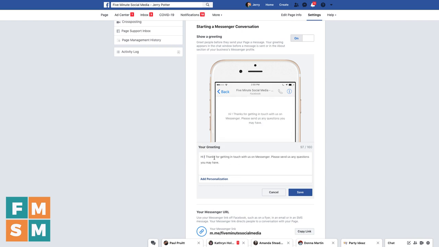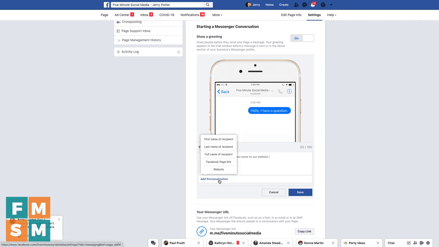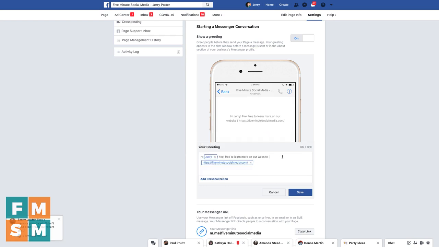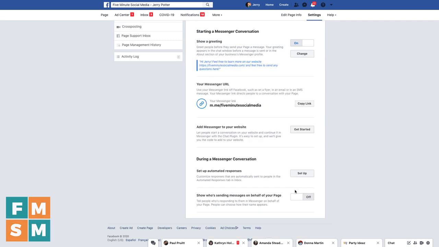So for mine, first, I'm going to not have the full name because I feel like that's kind of awkward. Hello, Jerry Potter. So I'm going to have hi, first name by itself. And then you want to make sure you get the spacing right there. So I'm going to take out that space before the exclamation point. Then I'm going to say, feel free to learn more on our website. I'll go with that, put that personalization in there. So it's pulling it right from your information on your page. And feel free to send any questions here. So once I've got it the way I want it, I go ahead and hit save.